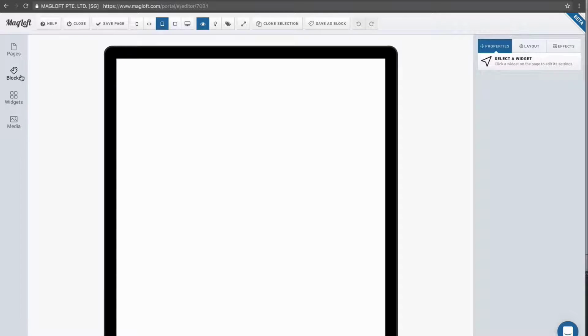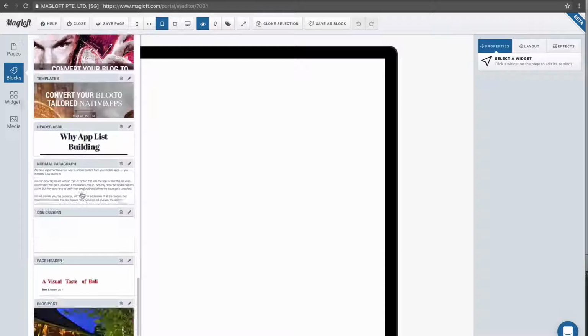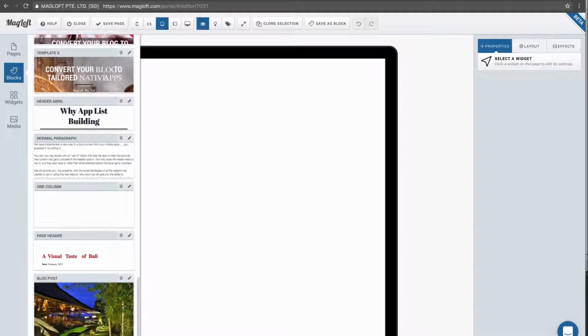Hey, this is Nick from MagLoft, and in this video session we'll be creating a page full of parallax effect. So this is another content piece that we will be building, and we're going to start off with our header.